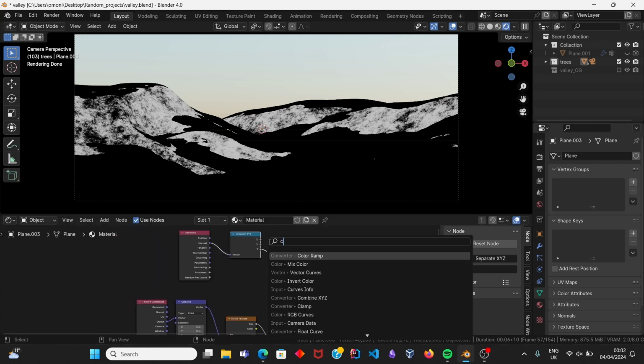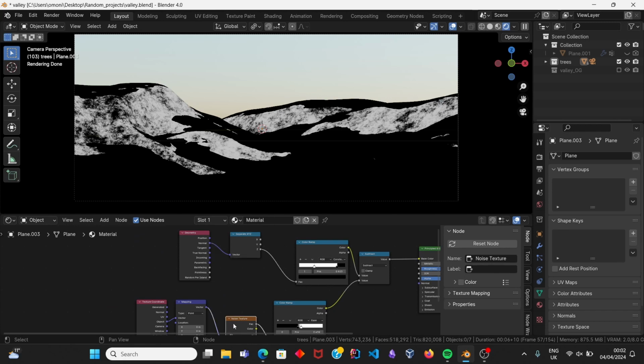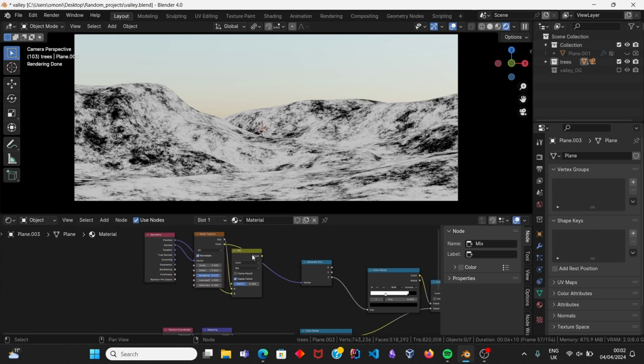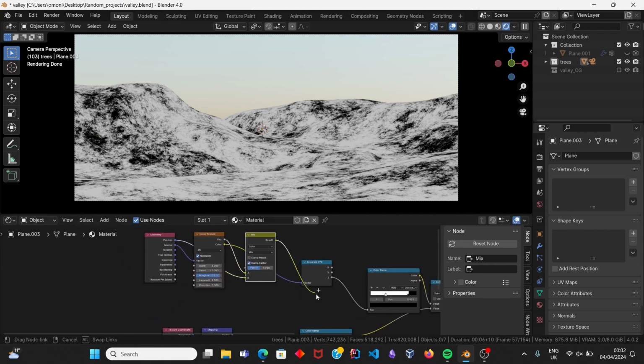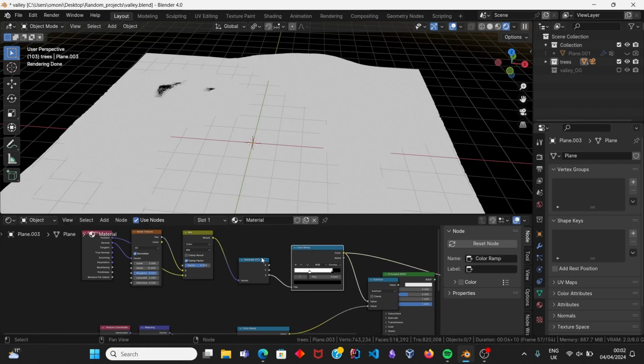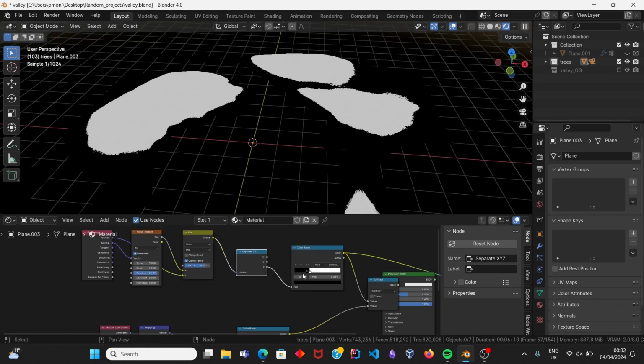So now I'm going to come here, and I'm going to add in a noise texture here. I'm going to mix the two together. You'll see how this looks. Plug this in here. Let's bring the factor down, something like that. So for now, I'm just going to select this. See what this looks like.